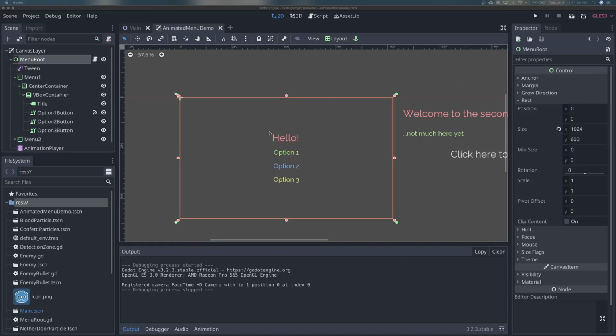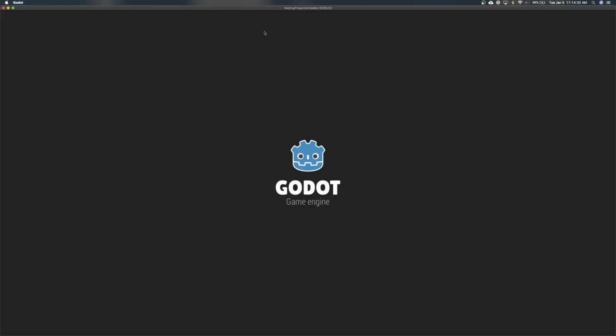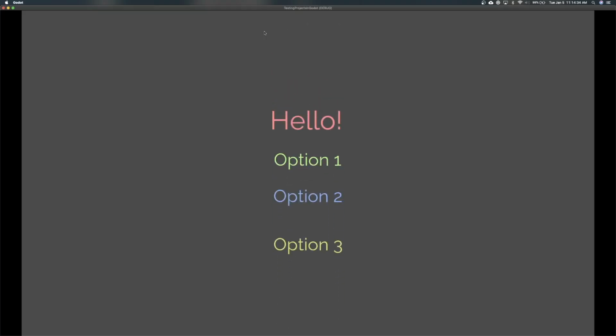In this video, we're going to take our main menu that we created in the previous video and add this really nice intro transition animation to it that you'll see right here. You'll learn how to animate all these different buttons and how to use Godot's Animation Player to add this effect to your own menu. Let's get started.